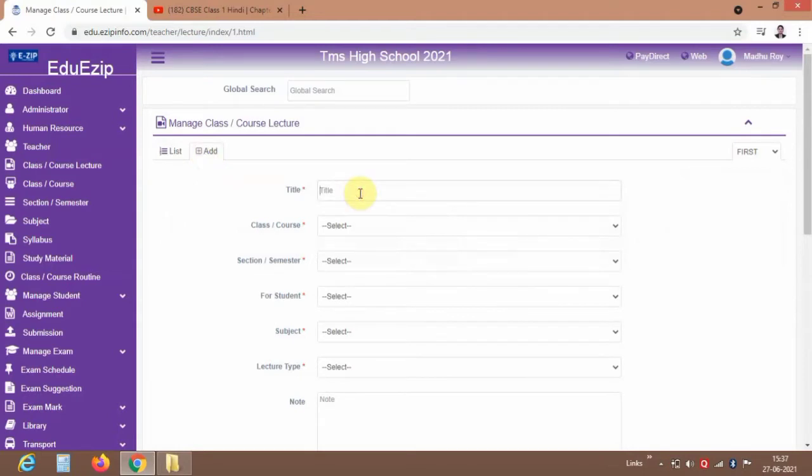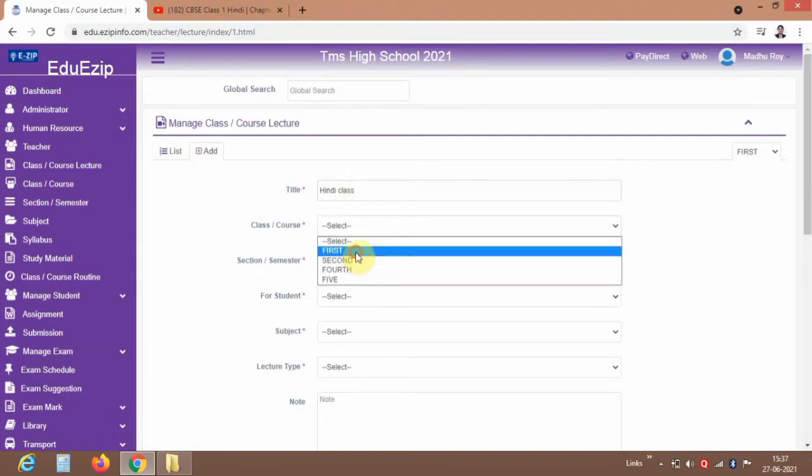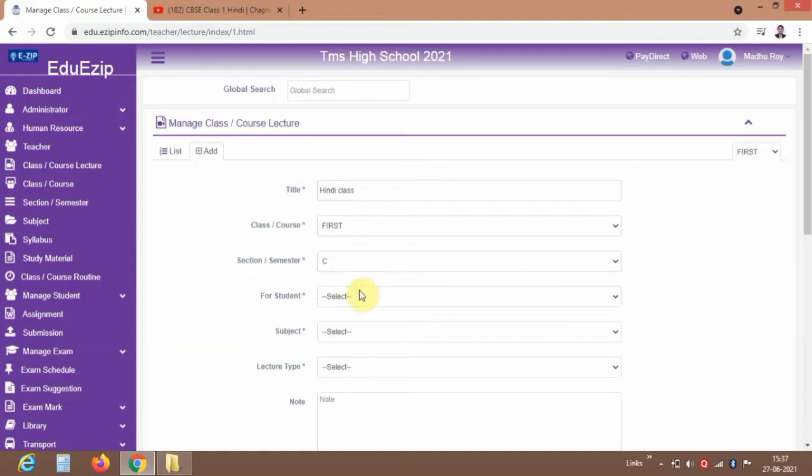Here only those classes and student sections appear in the drop down which have been added by the schools. Now I select the title, suppose Hindi class. I'll select class or course option, the section.